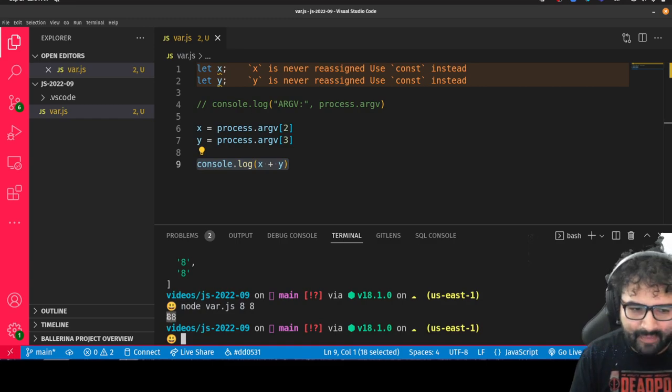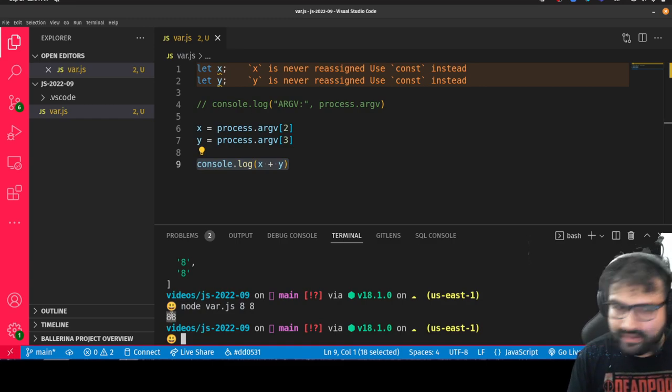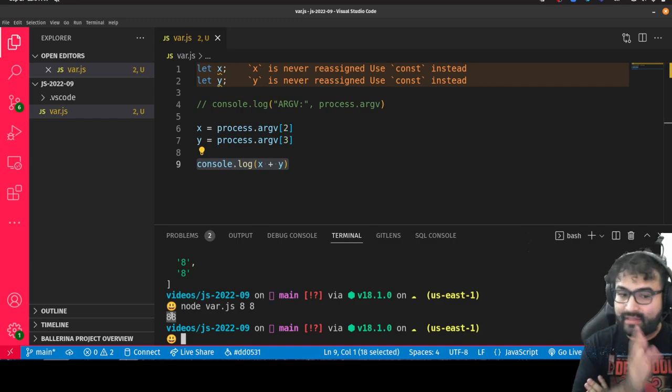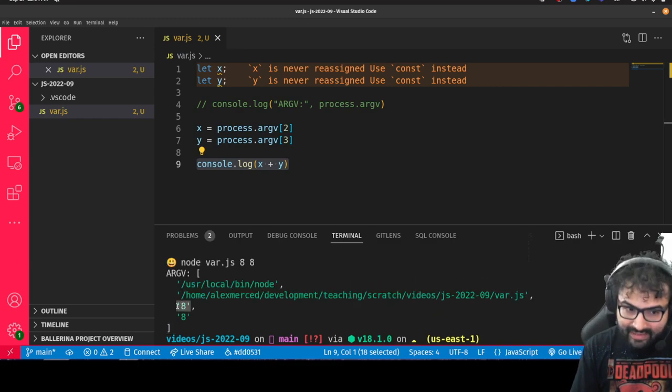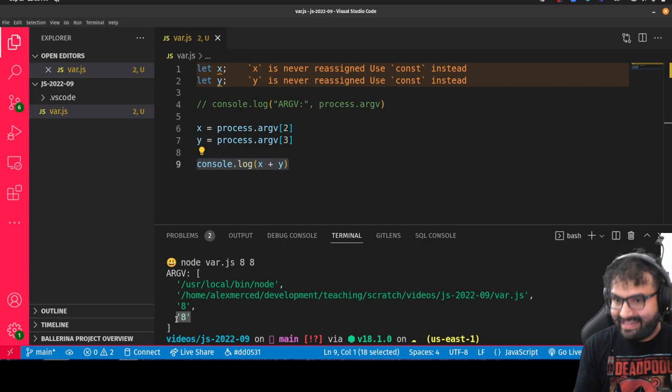Wait a second, 8 plus 8 isn't 88. Well, here's the thing. Remember what I mentioned earlier? It treats them like strings. Anything you pass in through the command line argument gets treated as text. So all I did was add the text of 8 to the text of 8. If you add two strings, two blotches of text, you're going to get 88.